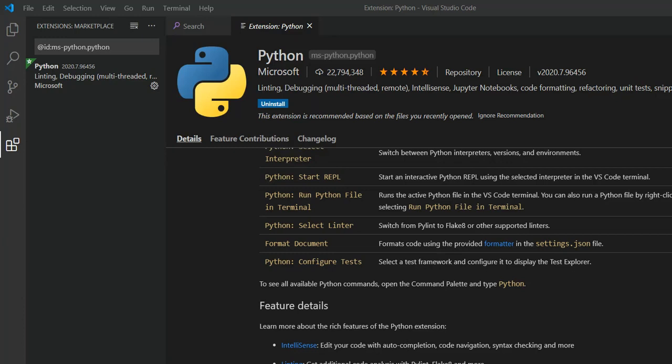The third thing is Python: Run Python File in Terminal. When we run the active Python file in the Visual Studio Code terminal, you can select Run Python File in Terminal. In that case, no need to worry each and every time, because Visual Studio Code supports many languages like Python, JavaScript, VBScript. You can run any files, but the first time you run the file, you select Run Python File in Terminal. From the next time onwards, it will automatically run your Python file.